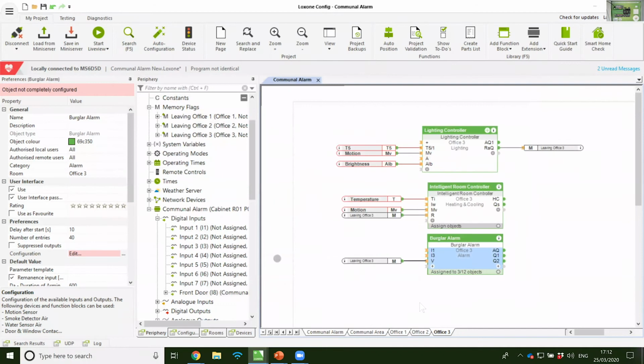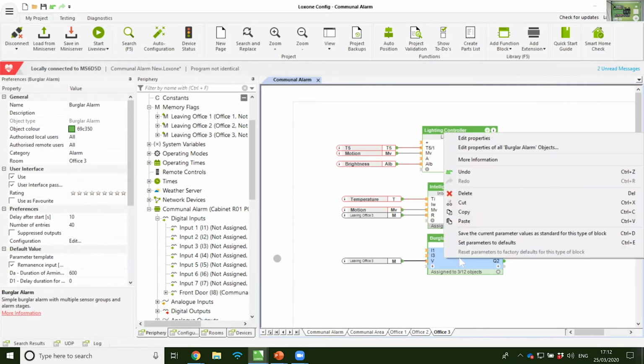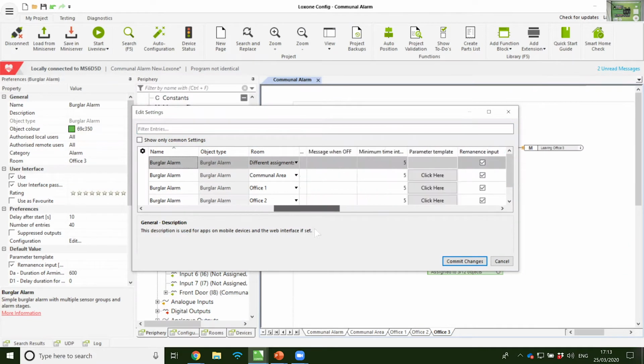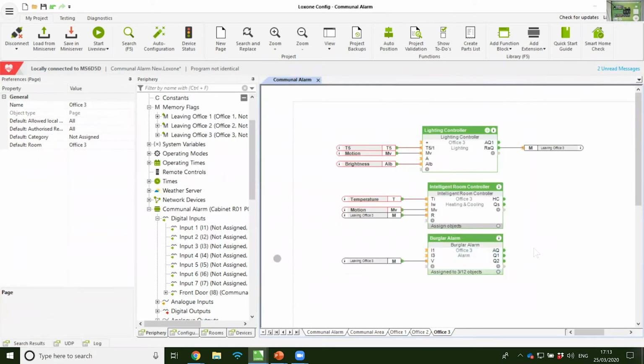So the first thing that I probably want to do with the burglar alarm blocks is change some of the parameters on them. So to do that, I'm going to right click and edit parameters of all burglar alarms. The reason for this is the default arming delay is 10 minutes, and that is far too long. Now, we will be setting this for 30 seconds eventually, but for testing purposes, I'm going to set it to 10 seconds, and then I'm going to change it back at the end of the video.